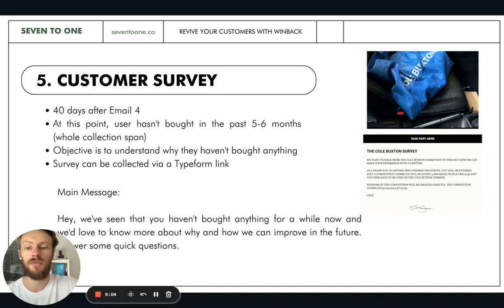So the main message, as we've seen, is, hey, we've seen that you haven't bought anything for a while now, and we'd love to know more about why and how we can improve it in the future. Answer some quick questions. And so here in the survey, you want to understand, has the order been matching the expectation? What is the main reason why they don't buy? Maybe it's because they haven't liked anything of the new collection. Maybe because they were interested in the product, but it was out of stock. Anything that you might think of might be a reason why they haven't bought.